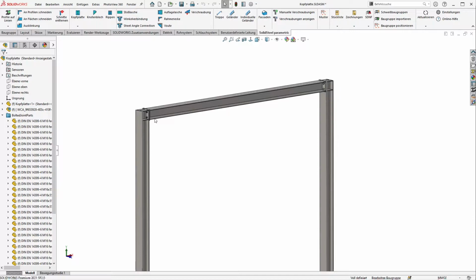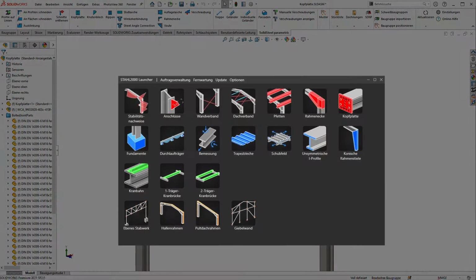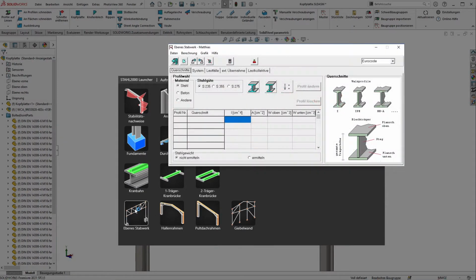Whether the HEA 180 beam size shown was a good choice, we will find out again with the help of Stahl 2000. The app 2D framework is a good choice to dimension our frame. The principle here is exactly the same as in all Stahl 2000 apps. The users reach their goal with logical sequence specifications.